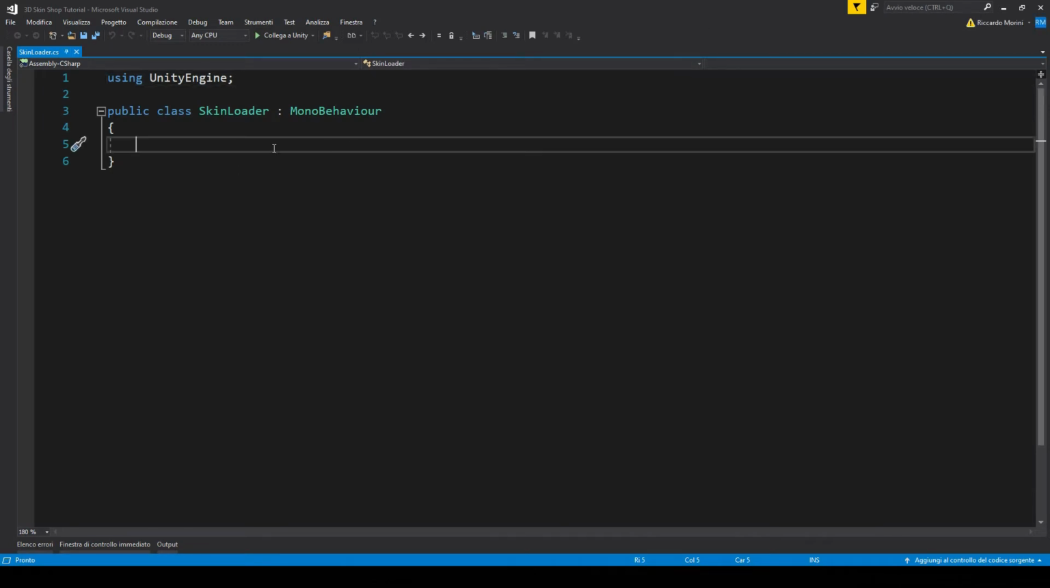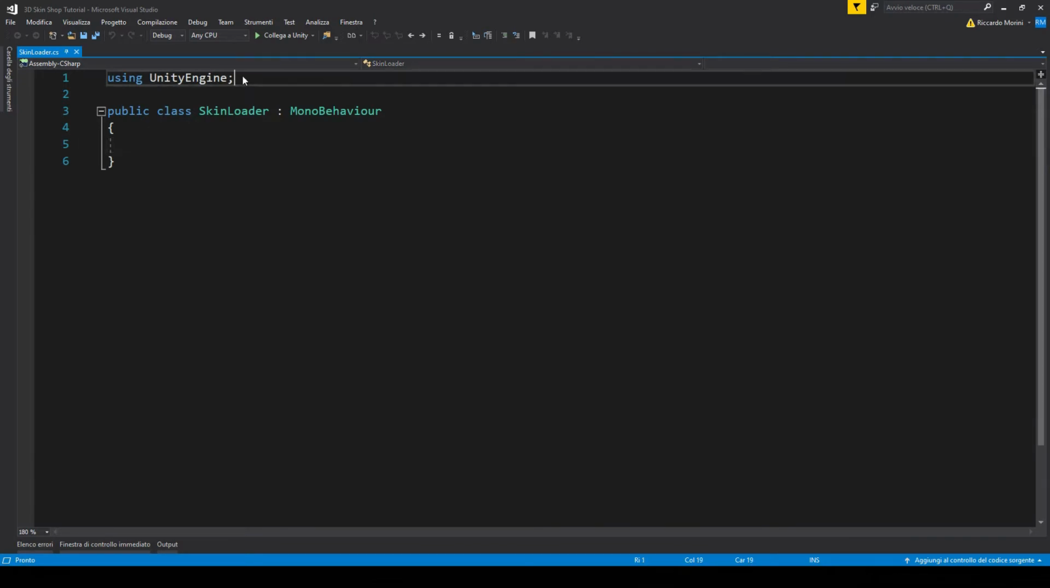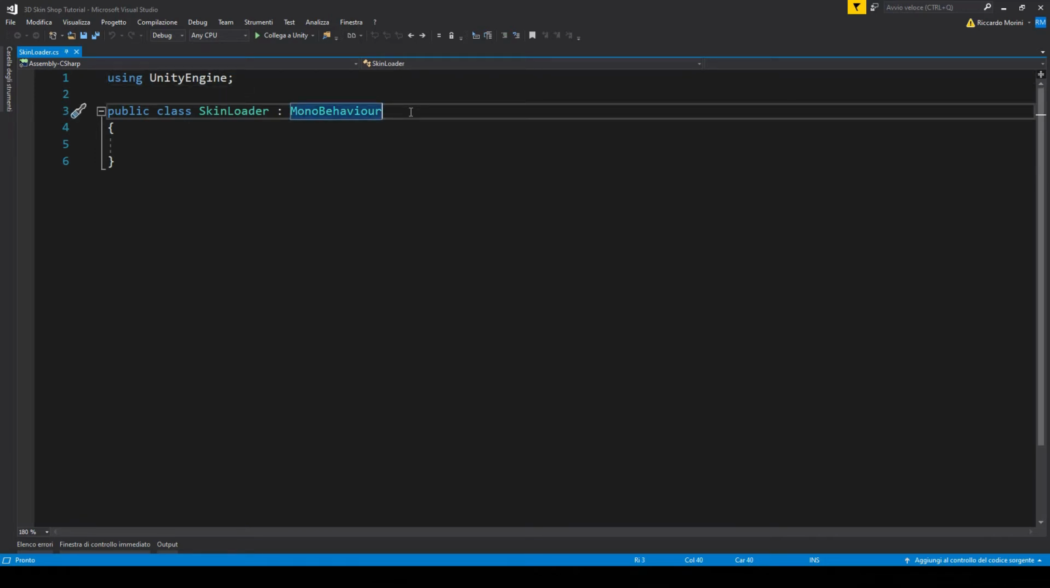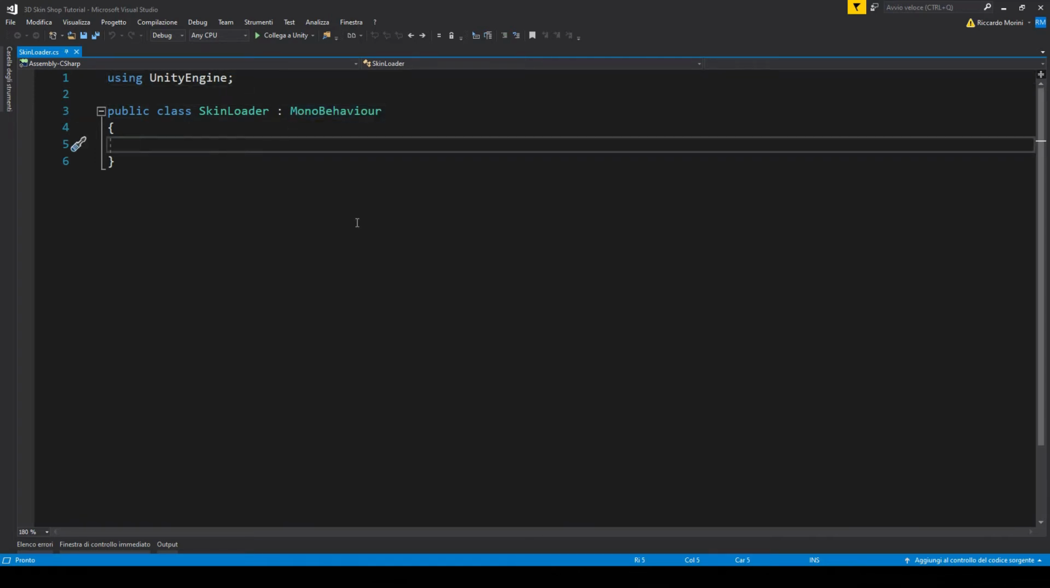My default class for Unity is a bit different from yours probably, so make sure that before you do anything, your script layout looks like mine. So we have the Unity engine library, the class declaration that inherits from MonoBehaviour, and nothing else. Let's make a public GameObject property called skin2load.